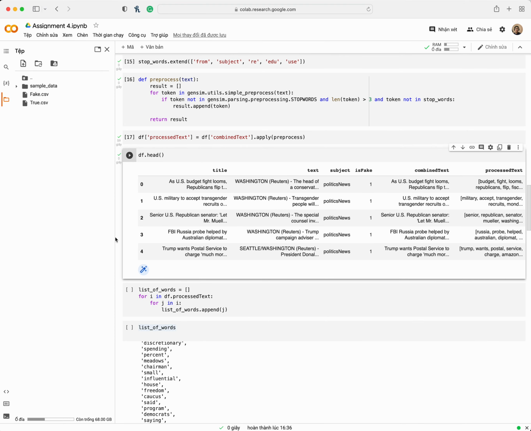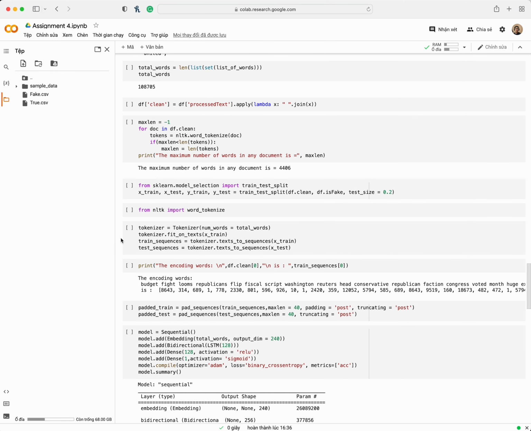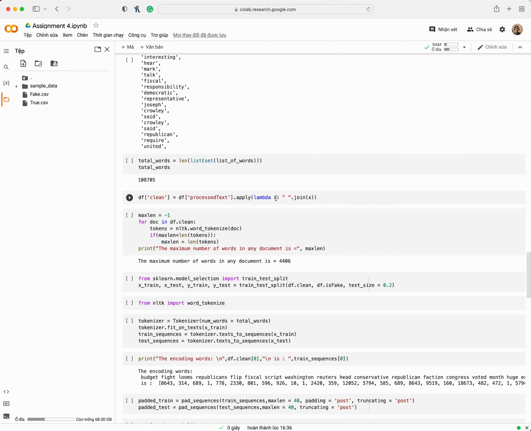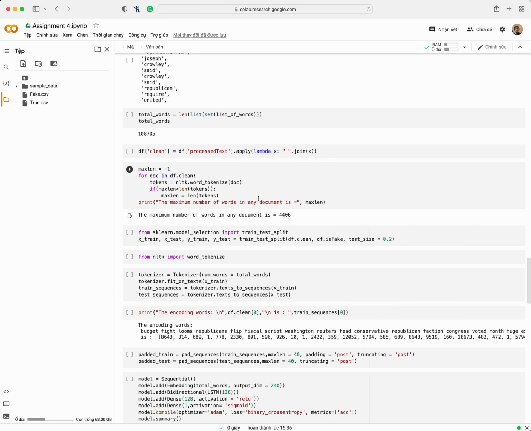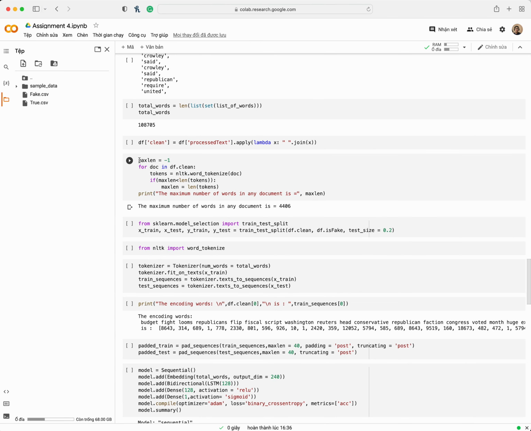We need to combine them together to train the network. So I will use the function apply lambda x and join by spaces, and I will create one more column named clean to store this text. And for this code, I want to know the maximum number of words in the text, so we can use this number to pad the data later.